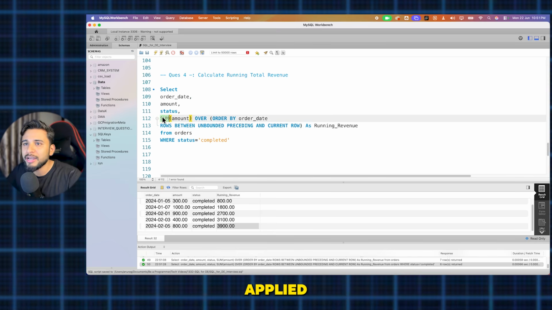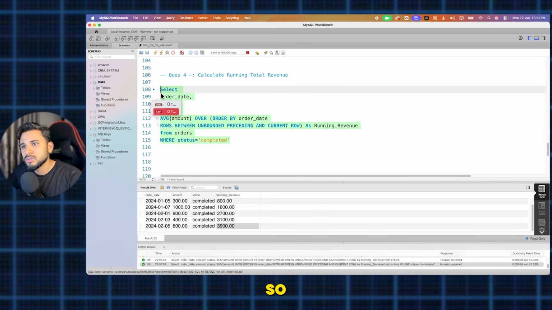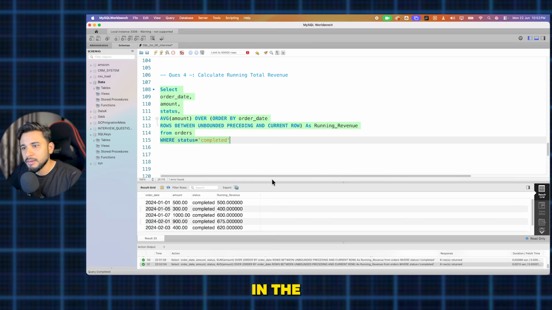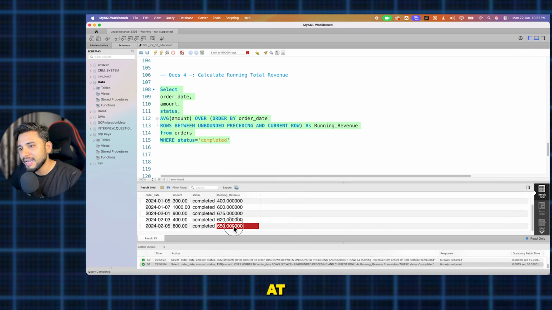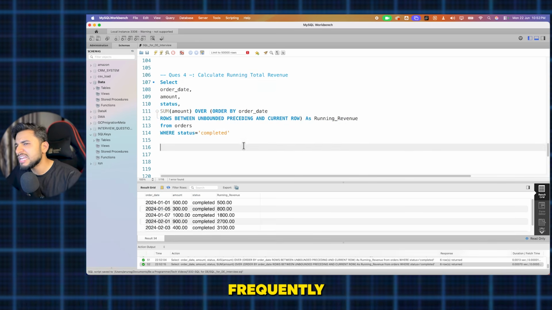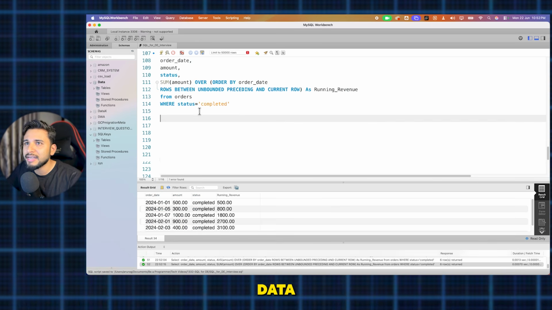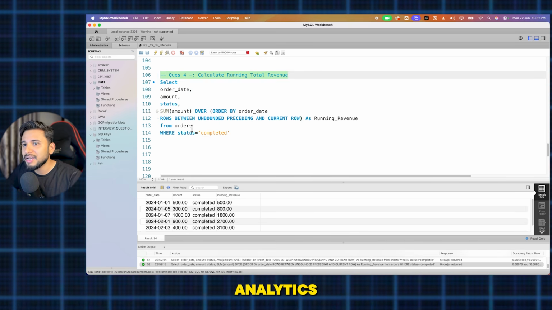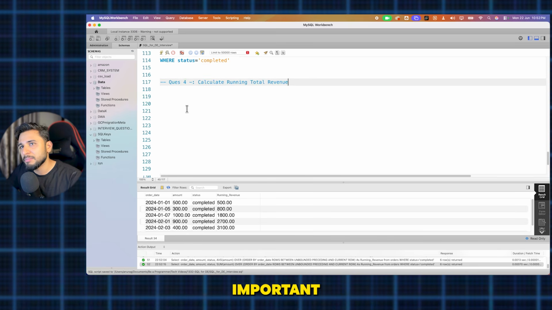This can also be applied to average if you want to use AVG. It will do the average of everything, and at last you will get an average order of 650 rupees. But we'll keep it sum only, that is better. So this is the running total, a very, very frequently asked question for data engineering, data analytics, and business analytics interviews. Very important question.